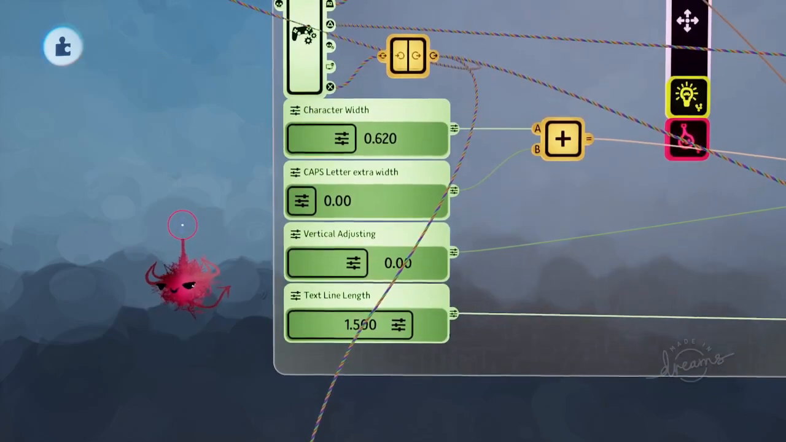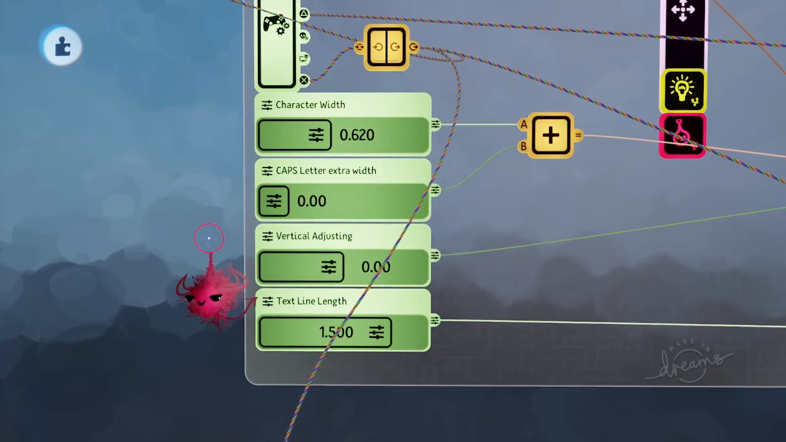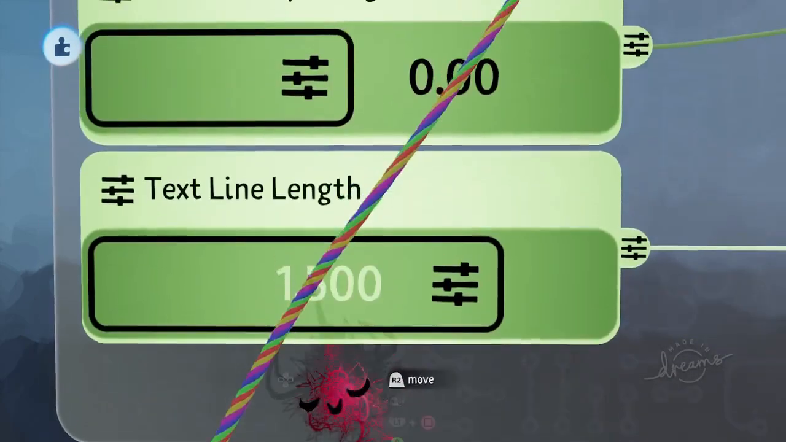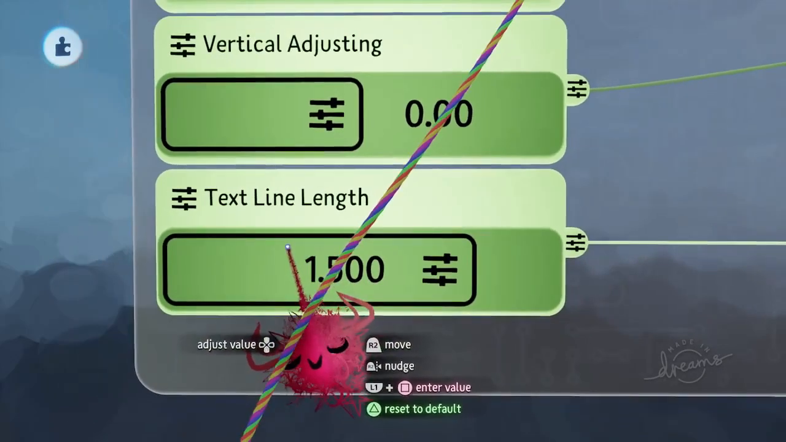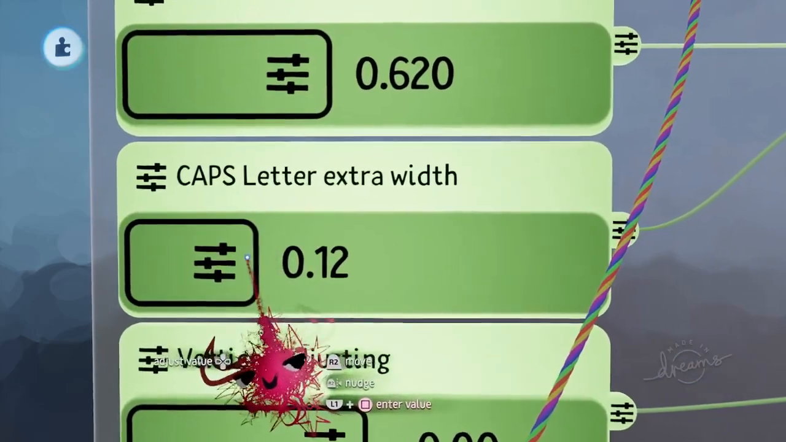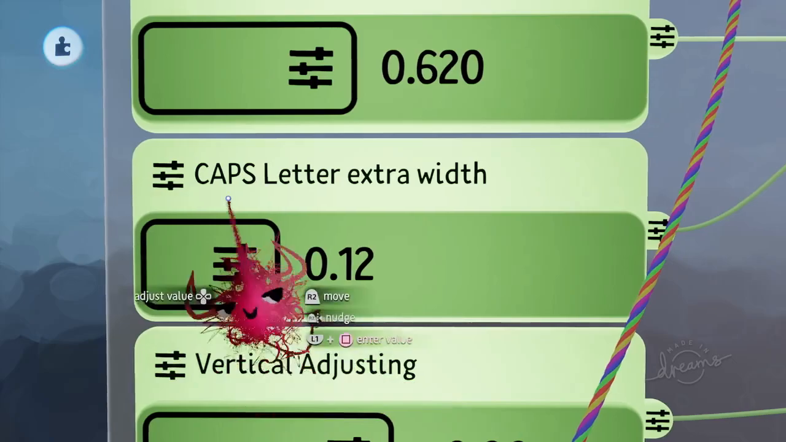Okay, now we know what all the sliders do. Now, how do we actually adjust them? I'm going to show you how to apply these sliders to each letter. Before I do that, I want to discuss the sliders that shouldn't be applied to each letter. One of those is the text line length, because that's just when you press enter. And the other is the caps letter extra width. This is a global setting that you want to set outside of the keyframes.